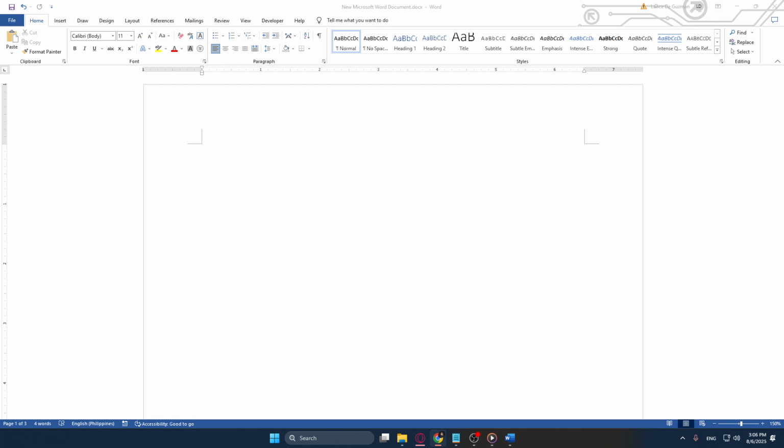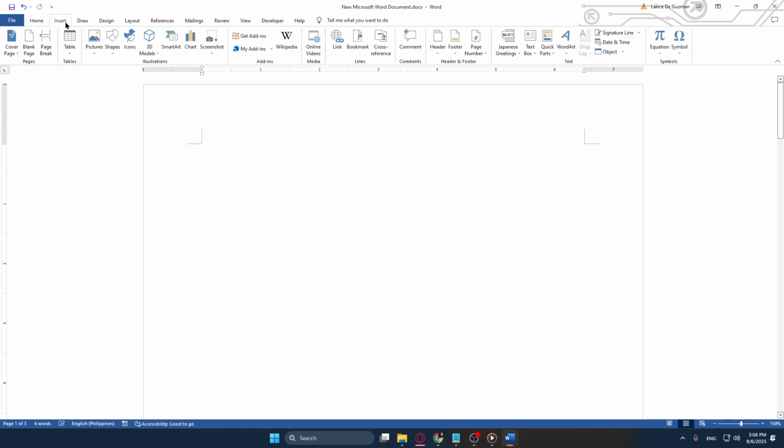Once your document is open, we'll want to direct our attention to the toolbar at the top. Here, we're looking for the Insert tab. Click on that, and it will open up a variety of options you can add to your document, ranging from pictures to tables. It's almost like your toolbox for Word, filled with features to enhance your document.